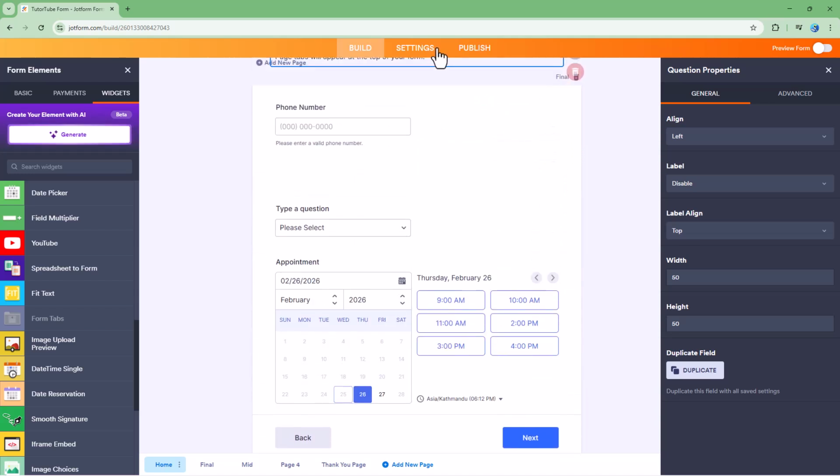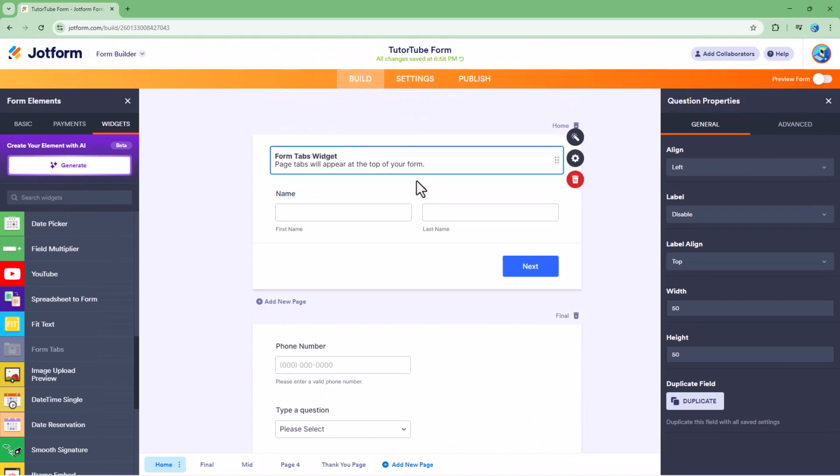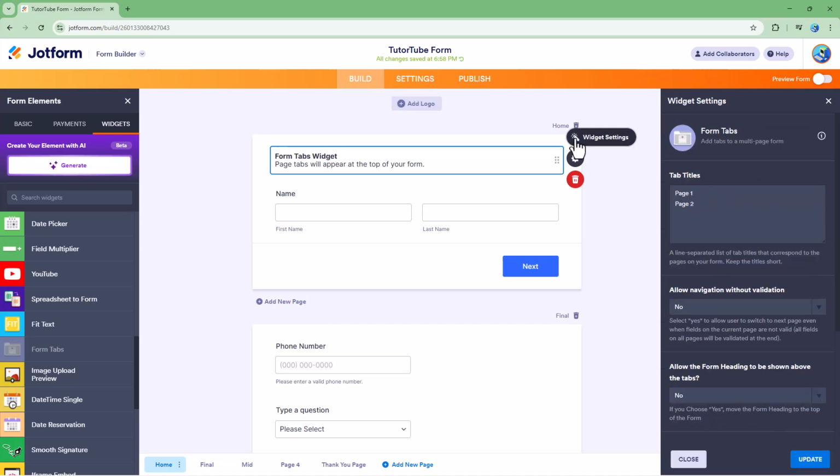Let me just drag it over here on the top. So this is what I have. Over here, if I go to widget settings, you can see the tab titles, like, let's say, for example, page 1, page 2. So let's say, for example, home, and I'm going to say final, mid, and end, according to what I have here actually.